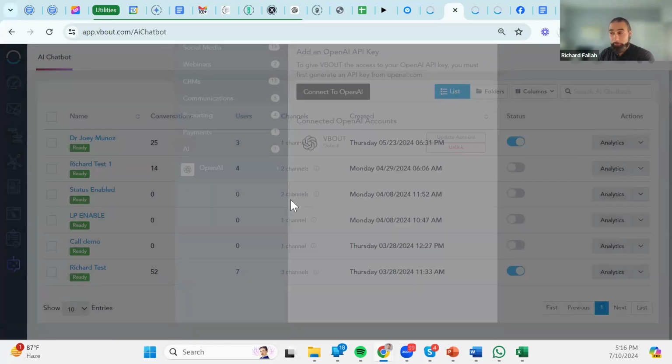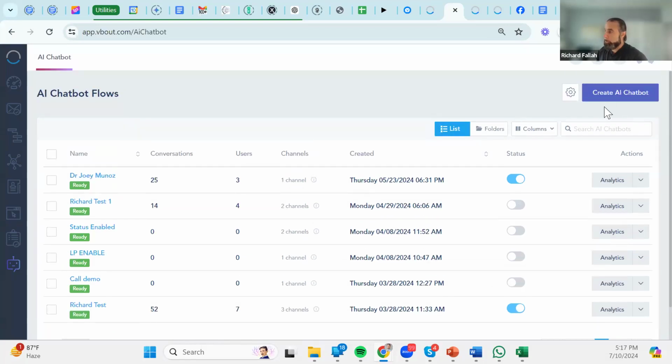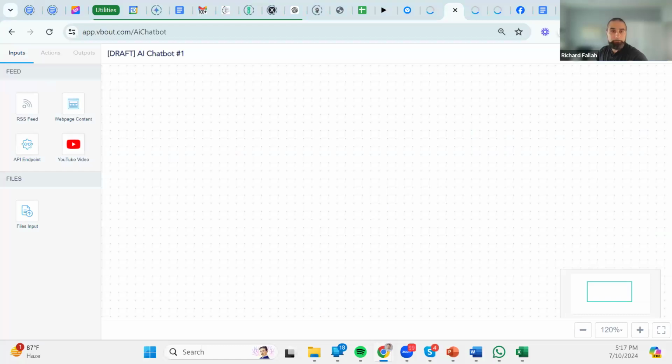Okay. However, with the tier approach that we have, you don't have to deploy it. You just have to pay based on how many messages you estimate. Okay. But I'll skip that part. And I want to begin by building a chatbot with you. Okay. So it's super easy. I click on Create AI Chatbot. Okay.